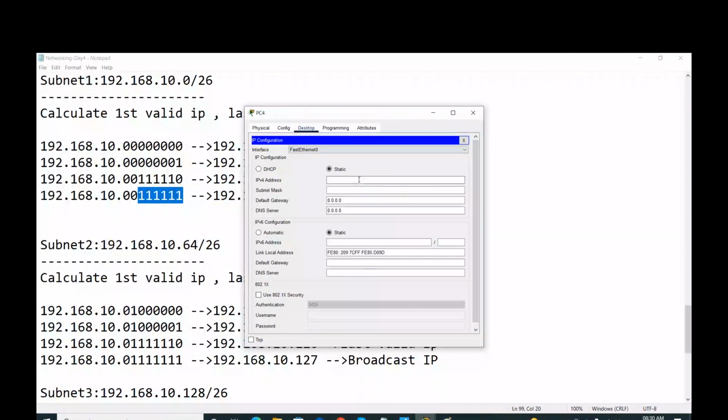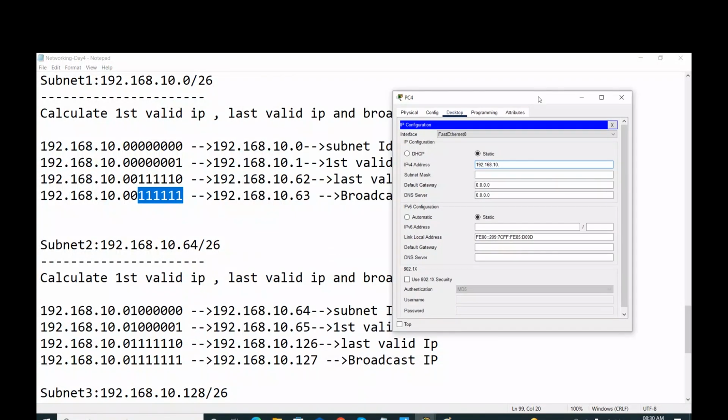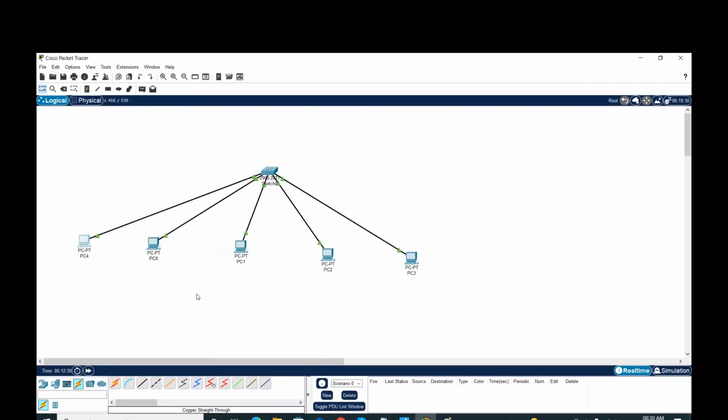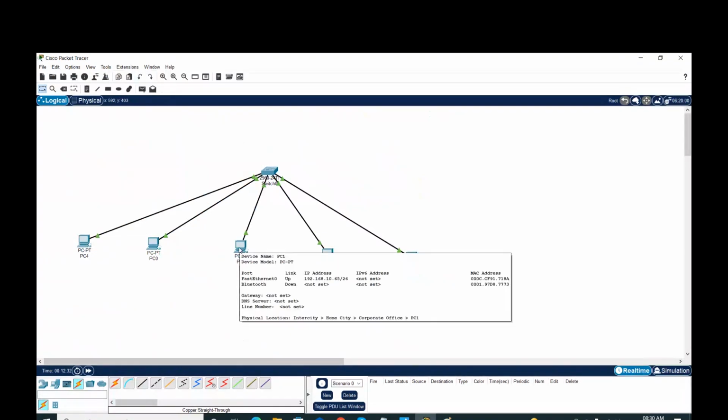Okay, so PC4 now I'll assign 192.168.10.126, valid. Then PC65 should communicate with the 126. Yes or no? Yes, sir. Because it comes in the same network. Yeah, 65. Which is the 65? This PC.